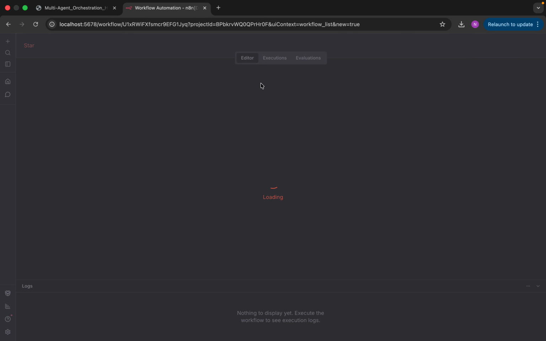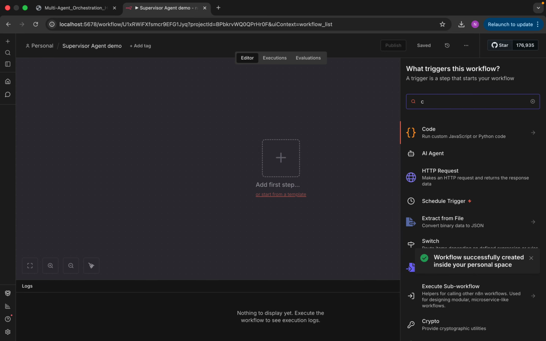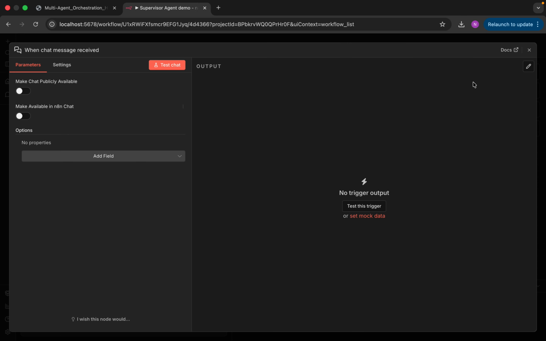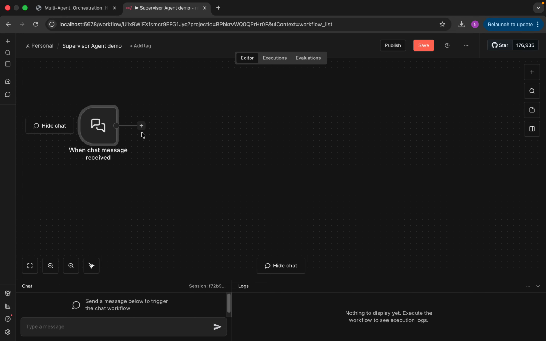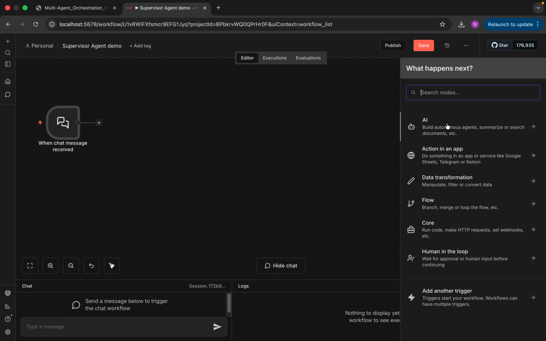So let's create a workflow. I can name it Supervisor Agent Demo. First, I can create a chat trigger. This is what I need first, so let me have the chat trigger in place. Now we need an AI agent.